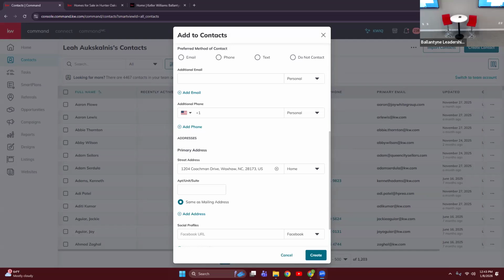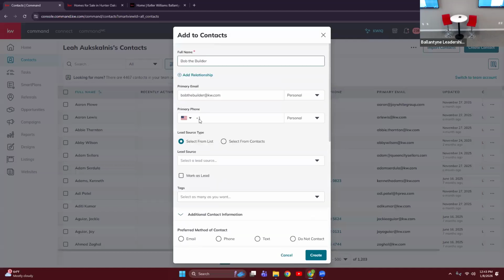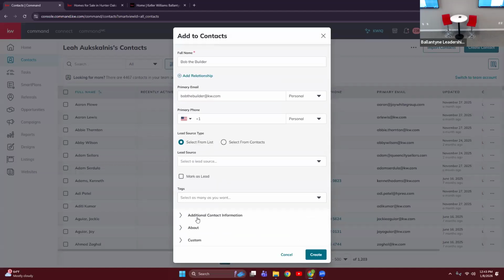All right, so from KW Command, we are putting in a contact. If you're on Zoom and just coming in, we're creating a new contact in Command from the contact section and clicking Create Contact. What we want to have in there is their street address, which is found at the very bottom of this contact record. You'll see additional contact information.